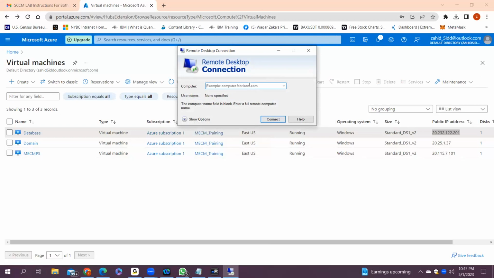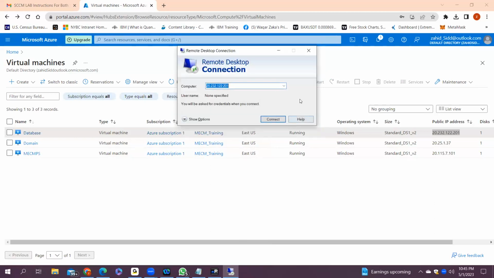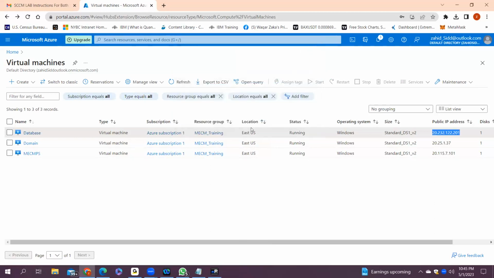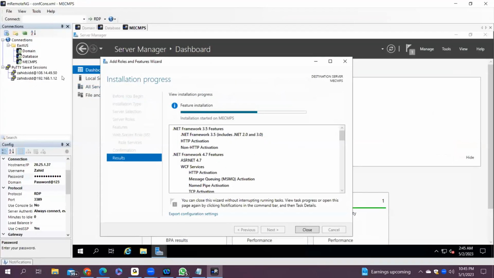Paste the IP address of your machine, like 20.232.122.201. Then connect. That will ask for the username and password, then it will connect. Instead of doing it manually every day, you can simply use this. This is a better option. Of course, this has a better interface and everything.